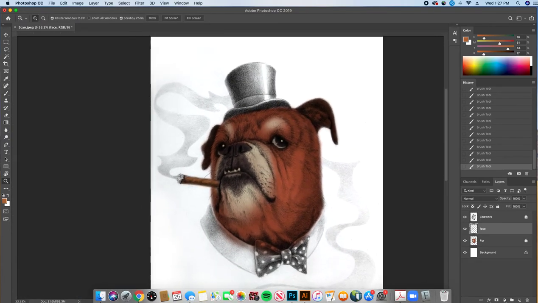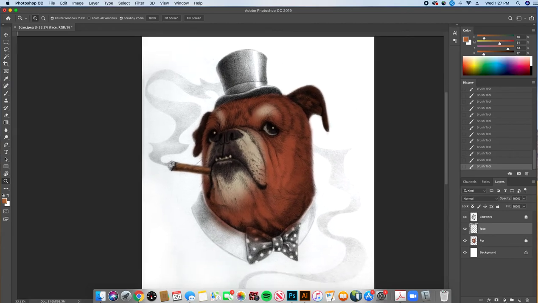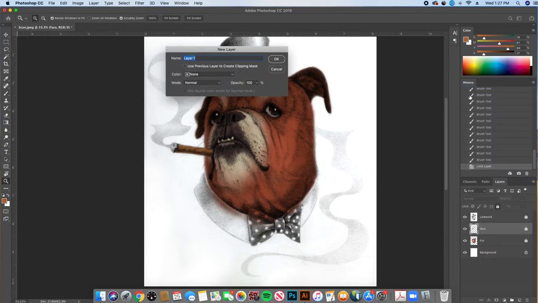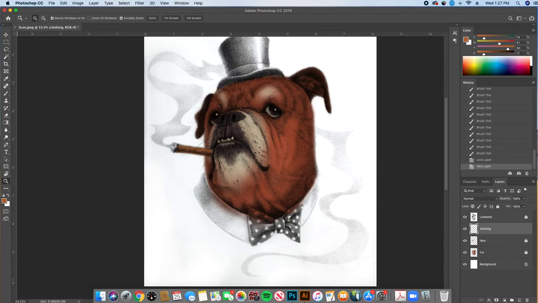Okay. I'm going to go ahead and let's work on his clothes. I will turn off this face layer. I'll lock it. And I will make a new layer, and we can call it clothing. Let's give him a kind of bluish, light blue-green collar.